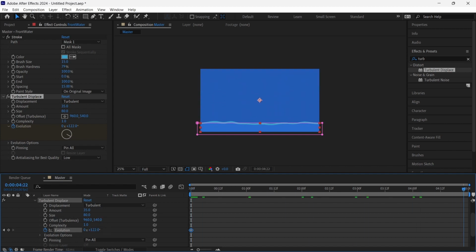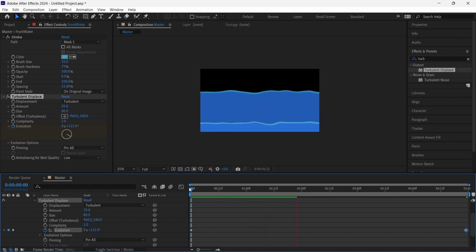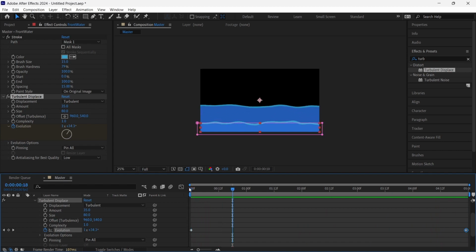Then I'm going to come over to our 5 seconds and I'm going to change this to maybe a 5 and hit enter. And that has created that keyframe there. So if I have a quick little look now, I'll be able to see what type of wave I've got. Okay, I'm quite happy with that.